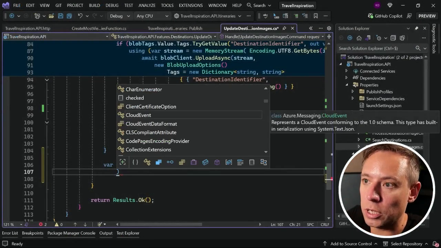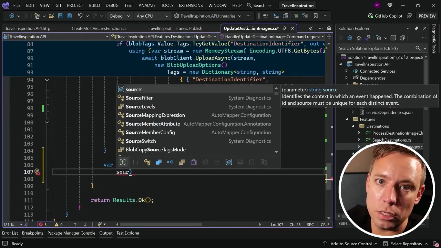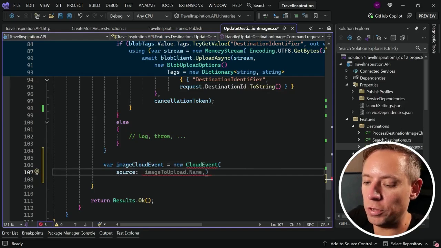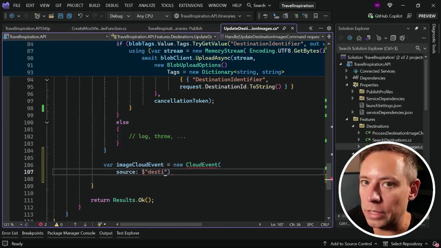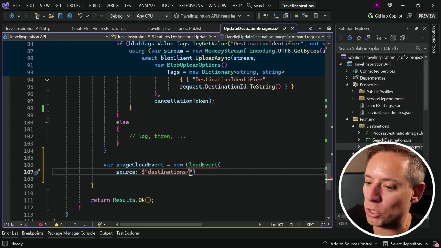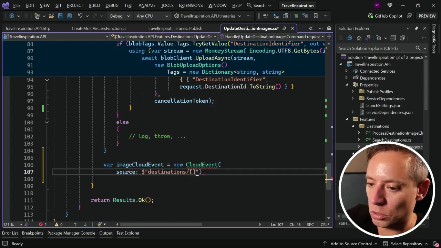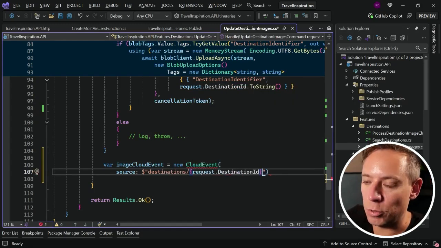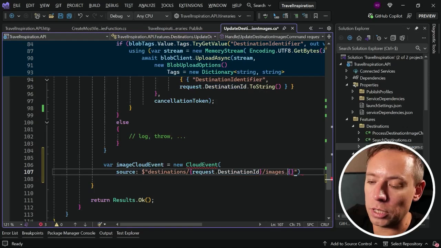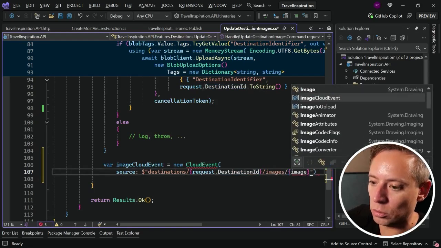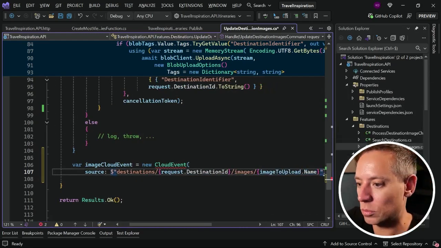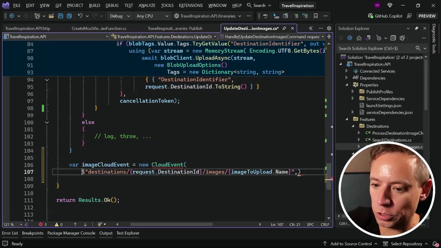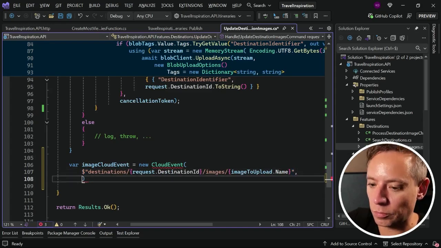So an app unique identifier, well, that is the image name. And I'm going to add a few prefixes here as well. These prefixes point to the URI the request was sent to. So destinations, the destination ID, images, and then the unique identifier of the image. So image to upload dot name. And I don't think I actually need this here. It's just the first one that's inputted. All right.